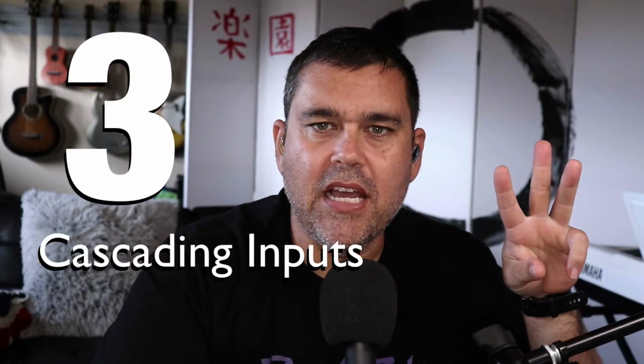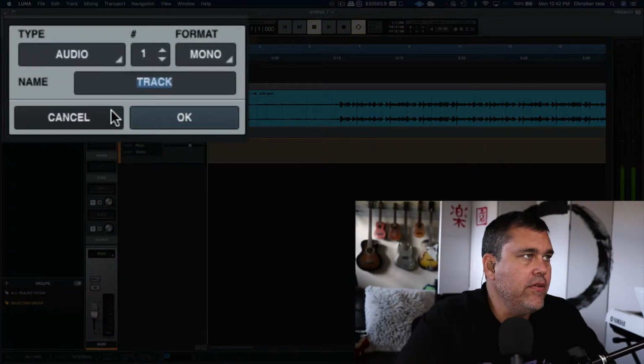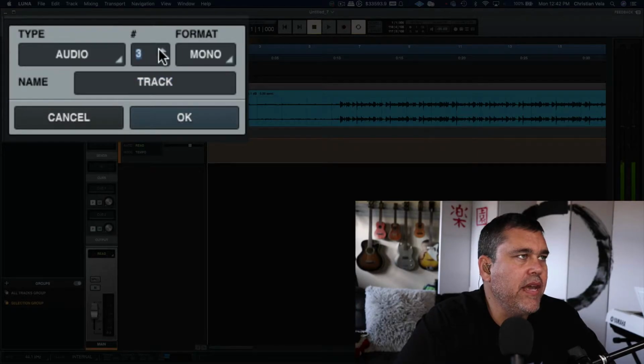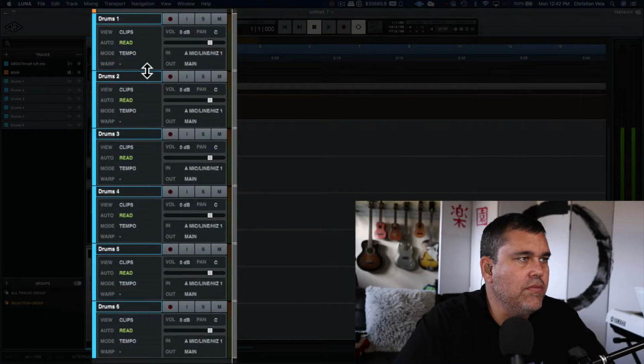Number 3, setting up multiple tracks and cascading inputs. Okay, let's say we have a drum kit mic'd and we want to quickly create tracks and cascade the inputs for all the mics on the kit. Create a new track. Let's say we have 6 tracks. Call it drums. Click OK. Boom. We've got our drum tracks here.